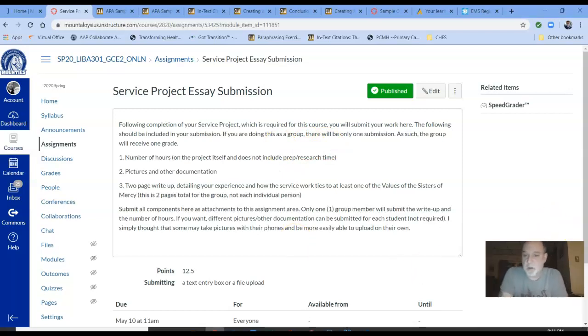And then the other part here is a 2-page write-up detailing your experience and how the service work ties to at least one, and this is the important part, of the values of the Sisters of Mercy. We're going to have a little discussion about the values of the Sisters of Mercy, and it'll help in preparation for this piece of the service project. We will be coming together in a discussion group and talking about the mercy values. Okay, and then that's it.